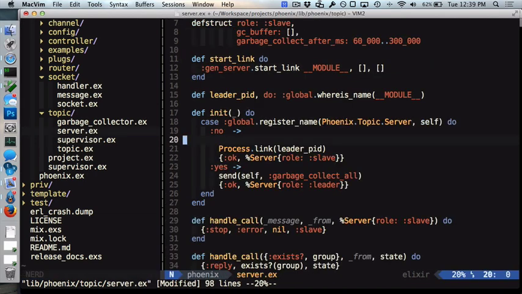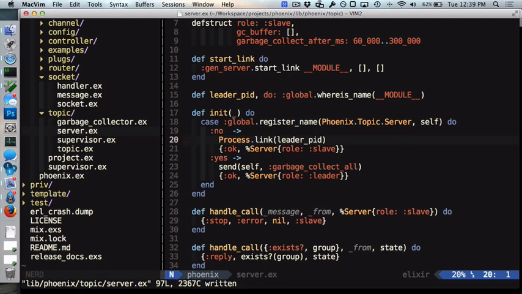So the global topic server is just a GenServer. On its init, it's going to have all nodes compete to register their server under the global registry. So only one can win. Erlang will enforce that you can only register a single PID to a name on the cluster. If they win, they're going to go ahead and start the garbage collection check and start their role as leader. If they lose, they're going to link to whoever the current leader is. They're going to do a process link and then start as slave.